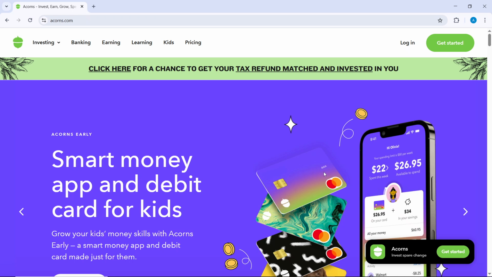Acorns offers various account types, for example Invest, Later, and Early. Each account must be closed individually. In the My Subscription section for each account, locate the specific account you wish to close. Click on the account, either Invest, Later, or Early. Click on Close Account. Then follow the prompts to confirm the closure of the account.